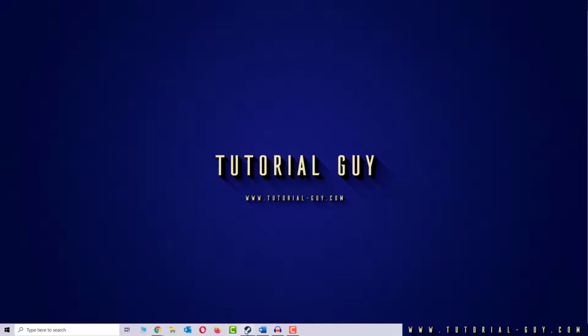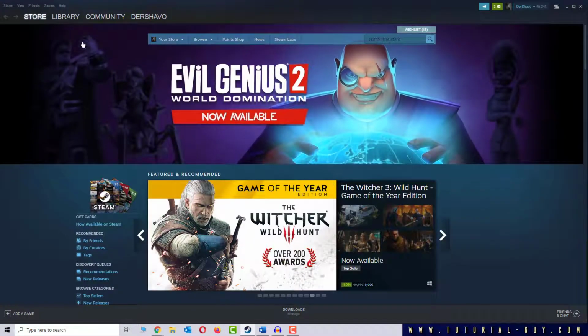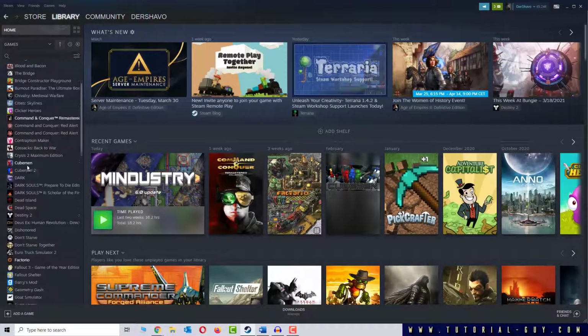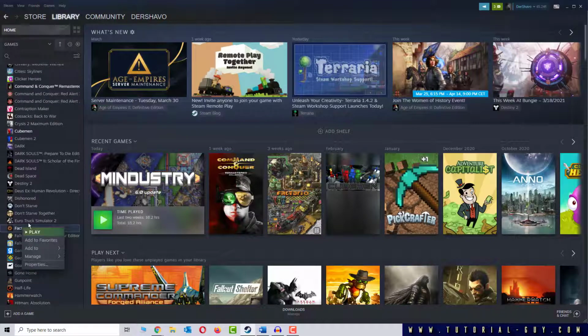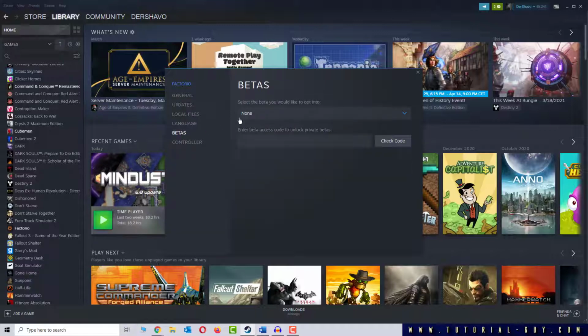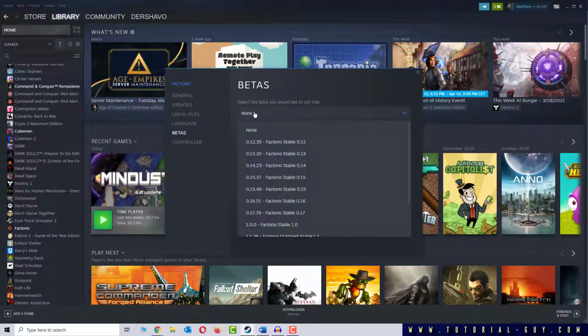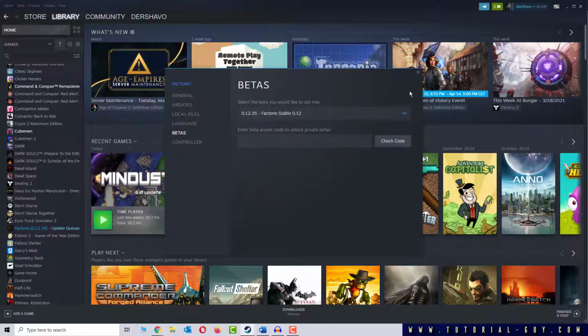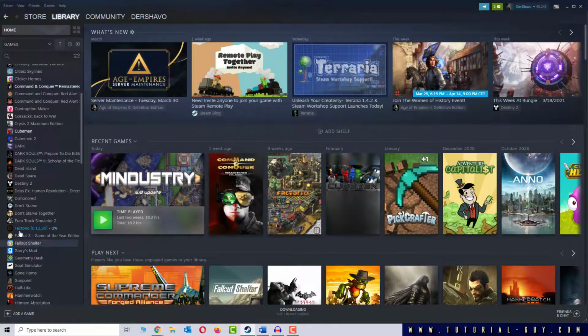First I start Steam, then I go to Library and right click on the game. Here I select Properties and switch to the Betas tab. In the drop-down menu I can now select the patch I want. After that, I close this window and we are done.